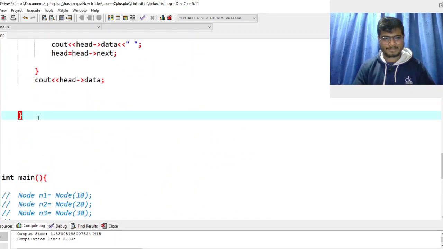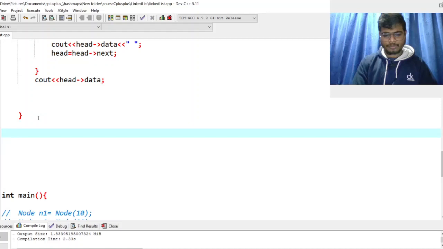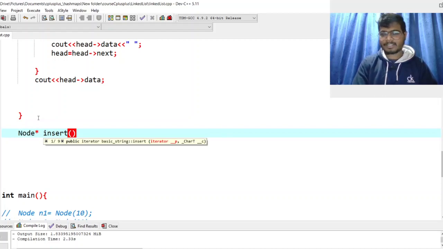Let's just write it here. It's fine. So obviously it's going to return the address, the head address, right? Head. So for that matter, it's going to return a node type address, and let's keep the name of the function as insert. What parameters will it be taking?